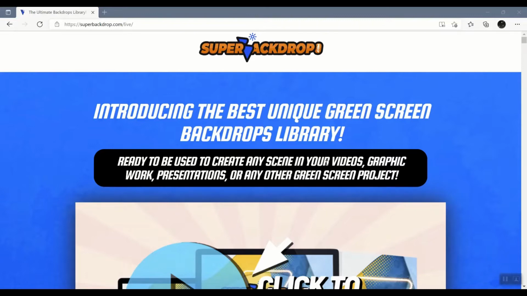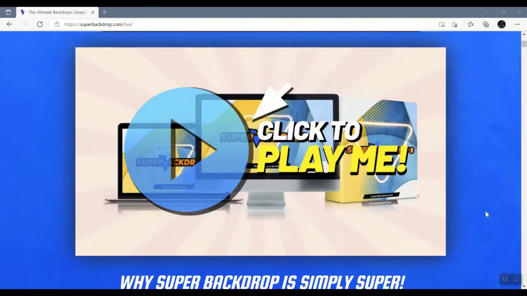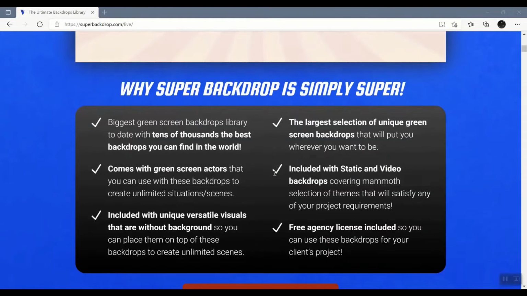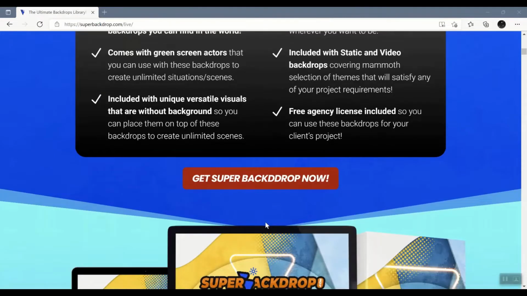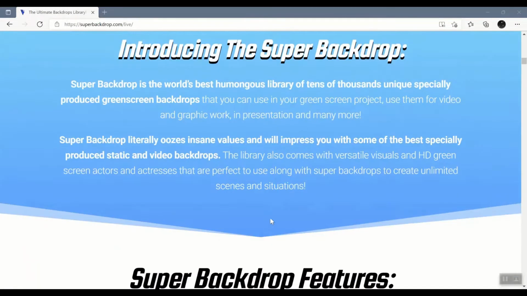Inside Super Backdrop you'll be getting tens of thousands of specially created backdrops that you can use for green screen, in your video project, in your graphic project, in presentations, and pretty much anything in between.